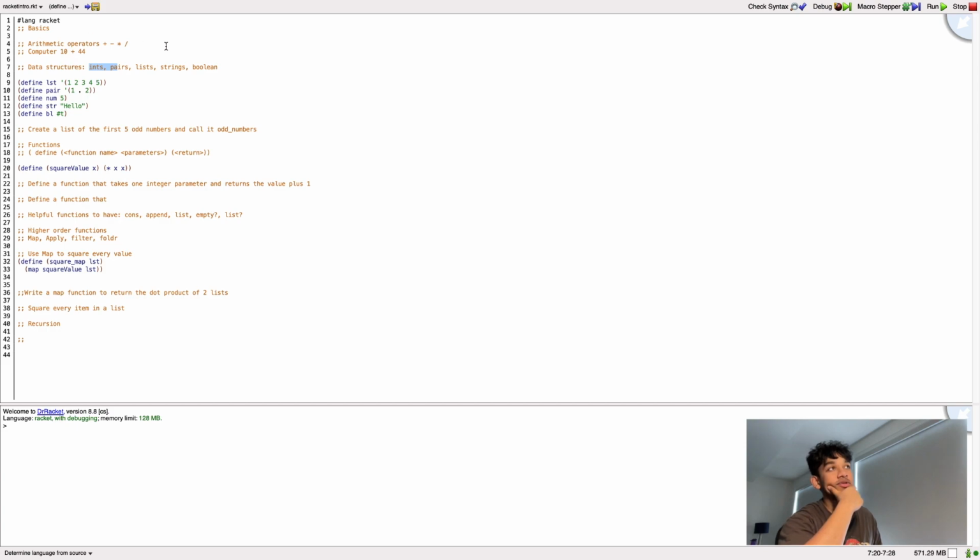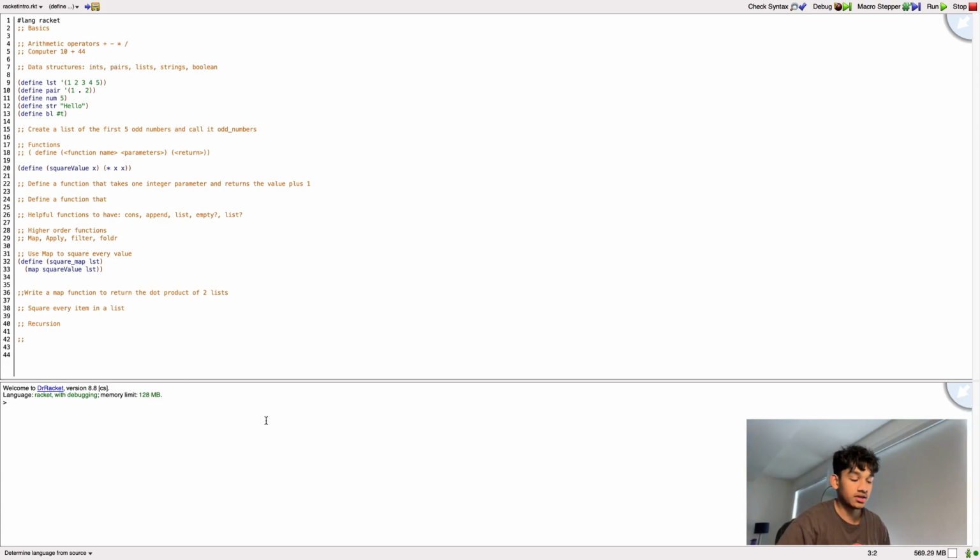Let's talk about arithmetic operators. So I have the terminal open right here. Let's do 10 plus 44. And the way you would do that is, you cannot really do this like in other programming languages. Like if you try this, it'll just show you that plus is a procedure.